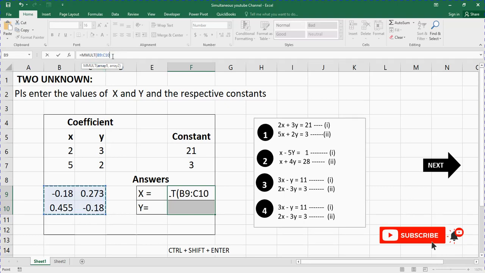Then you put a comma. It's asking us for the second array. The second array will now be your constant, this constant 21 and 3. So you also highlight it, then you close your bracket. Now instead of just pressing enter, we are going to press Ctrl Shift Enter.